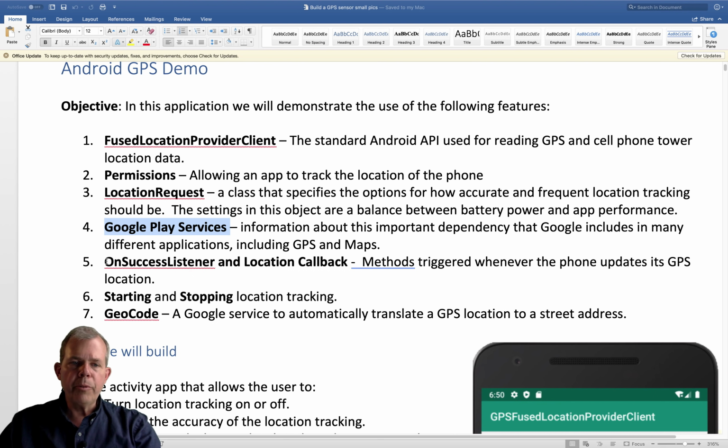The application will rely on an event listener called onSuccessListener. So success means successfully located myself, and whenever that happens, we will update the UI, or the user interface, on the application. We'll set up a method that will start and stop the location tracking service. And then finally, we'll work with Geocode, which is the ability to translate a latitude and longitude coordinate into a postal mailing address, a street address.